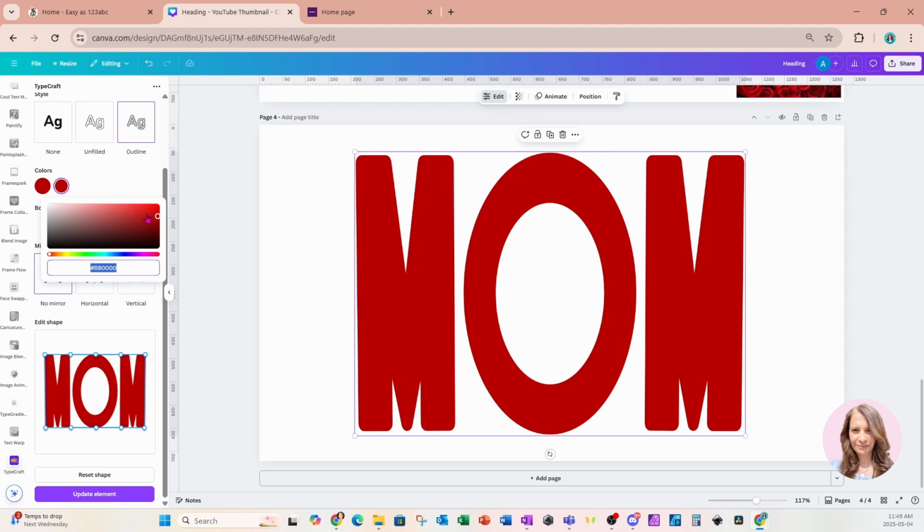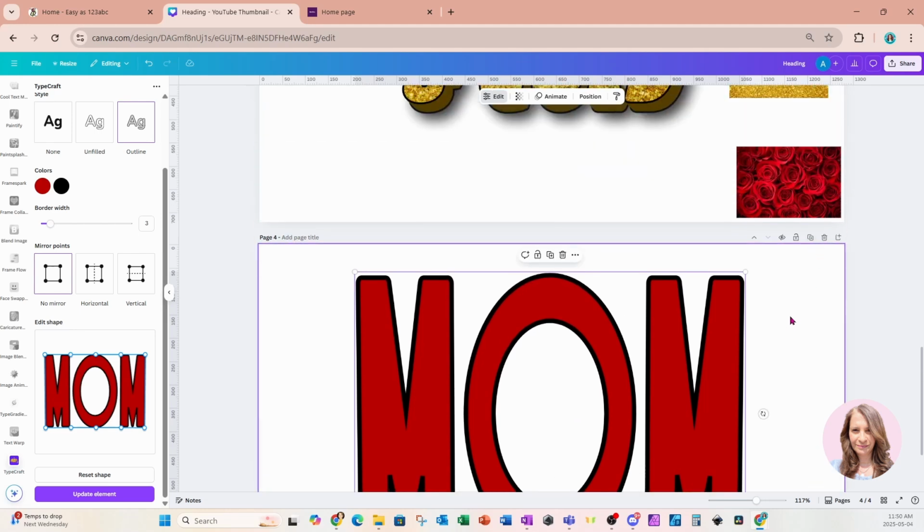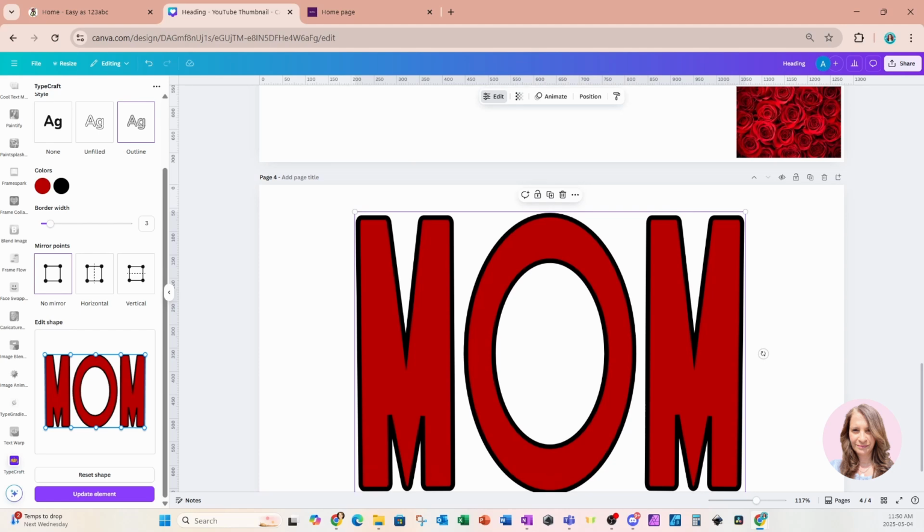So again, if I want to come back in here and add a black outline, I could do that as well. And that's what that would look like. So, you can make a nice design for mom and just put a photo in there if you wanted to. And we can create different designs with that.